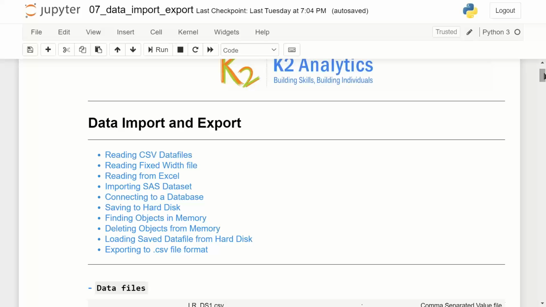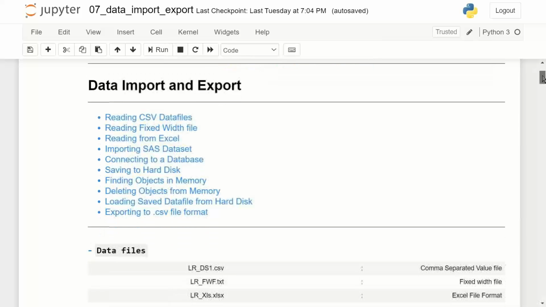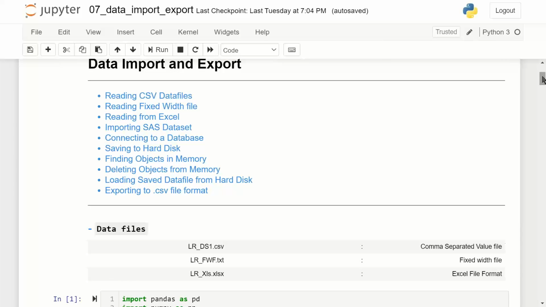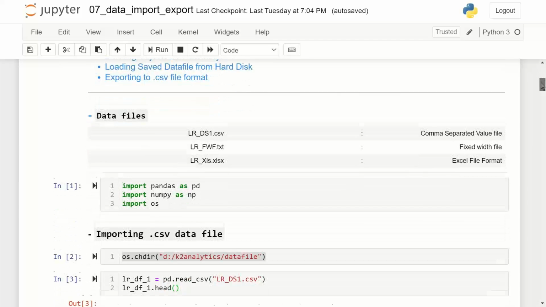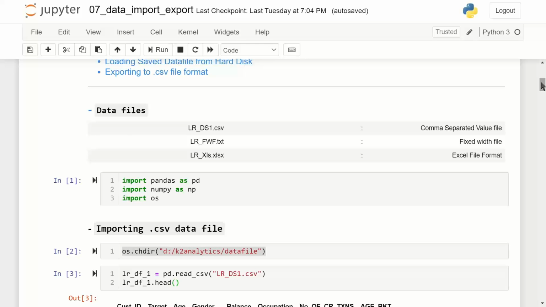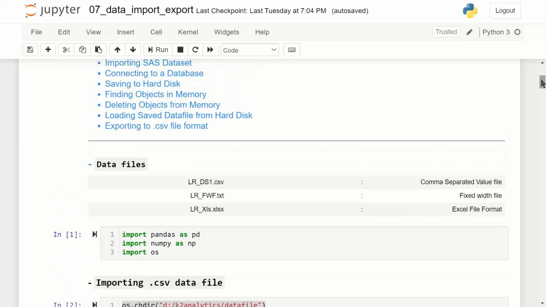Having imported data, there is obviously a requirement to save that data. Now just imagine we imported a file lrds1.csv, which was a CSV file on our hard disk. Using pandas read_csv syntax, we imported that data. Where has that object been created? That object is created in our memory. I shut down my Jupyter notebook, and next day I come back to work.